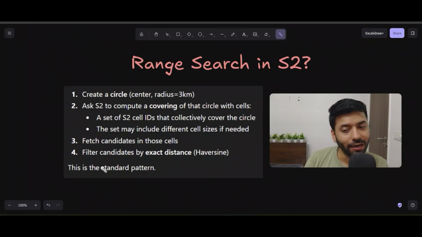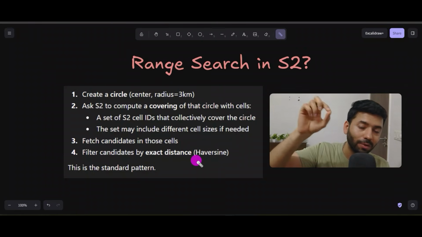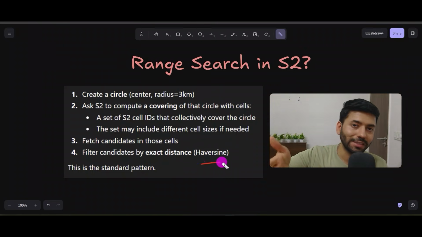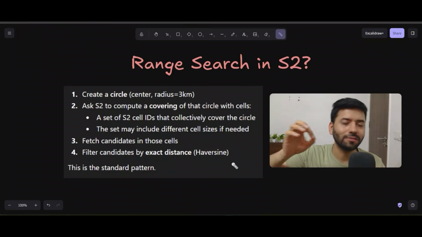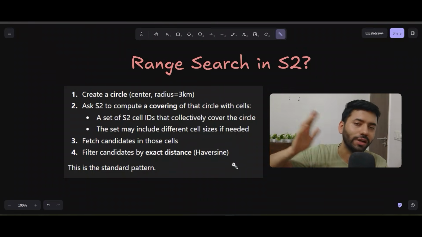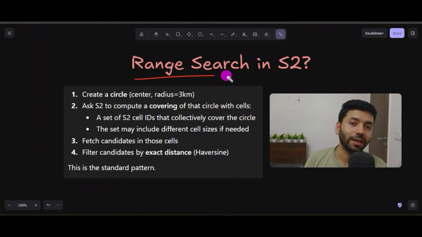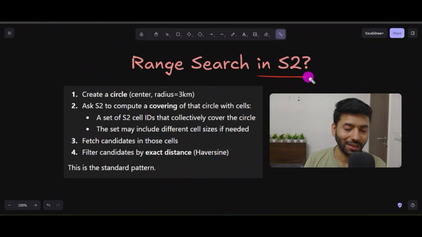Once we have that, we will find the exact distance between that particular driver and our location. We can use the Haversine formula or anything else. Basically we have 2 points with lat long, we just need to calculate the exact distance, right? So we can do that. So this is the strategy which is used for range search in Google's S2 library.